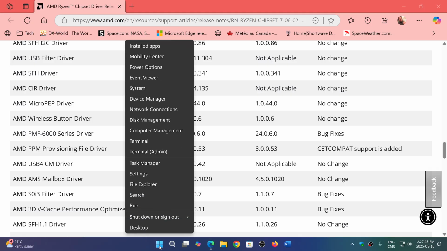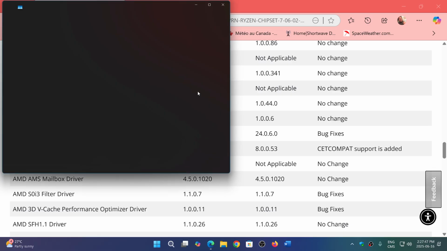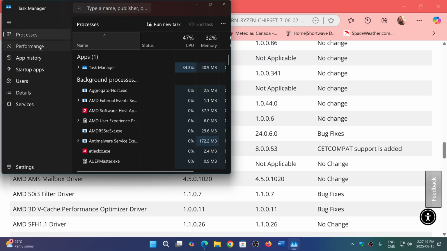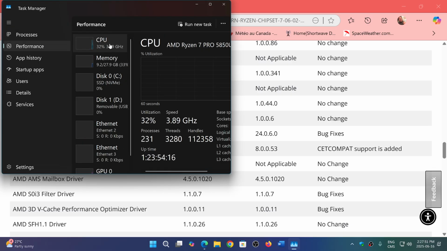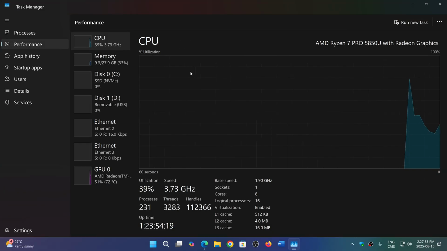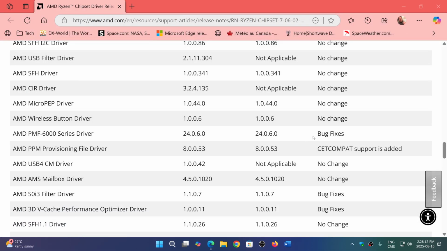How do you know if you have an AMD processor? Right-click on the Start button, Windows 10 or 11. Go into the Task Manager. In the Task Manager, you'll go into Performance, and you'll look at your CPU details. If you see AMD Ryzen, or it just says AMD, you know that you've got a chipset update possibility from AMD.